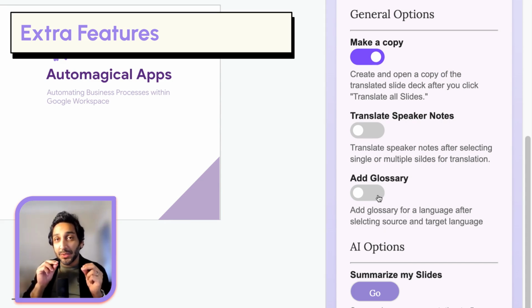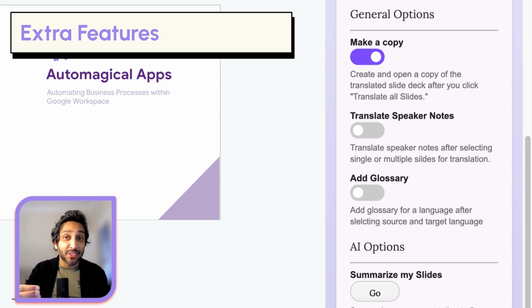So if you want to translate specific words in a certain way to a different language, you can turn on the glossary. It will create it in Google Sheets, and you can edit your glossary there. You can also summarize your slides. And last but not least, you can narrate your slides in any language, and you can also transcribe your speech in any language. So I can speak in Spanish into my Google Slides and have it written right into the slide.